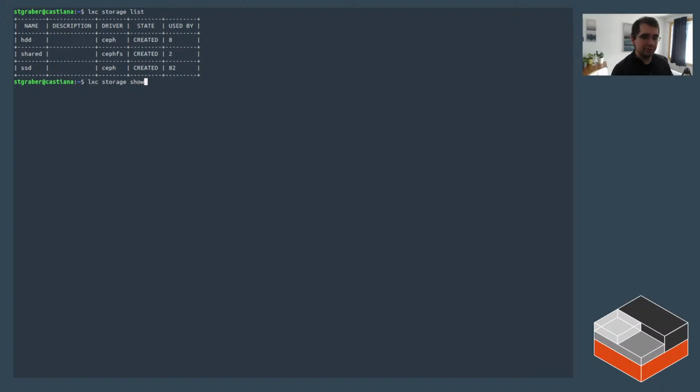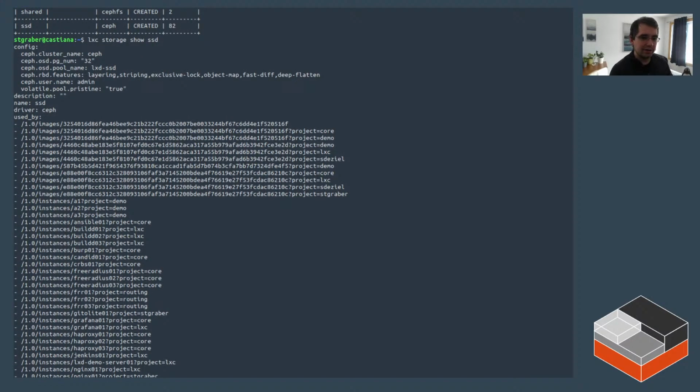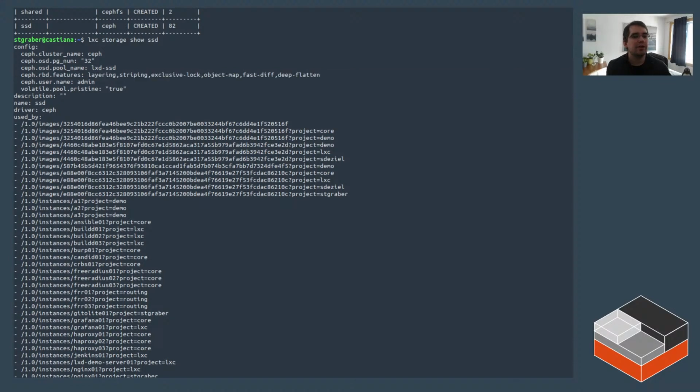So I've got 3 storage pools in this case. If we go look at the config of, say, the SSD one, there's a new config key here. This one, Ceph RBD features, which is a comma-separated list of features that you want to see enabled on every one of your storage volumes. That effectively overrides our previous default of only having layering, so only the first one being enabled.